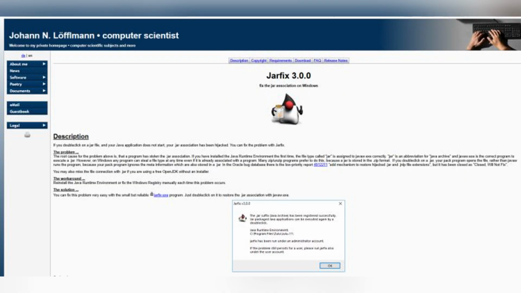If the OptiFine file doesn't open correctly or tries to open with another program, visit johan.loefflmon.net, download jarfix, and run it. This will make sure .jar files open with Java.